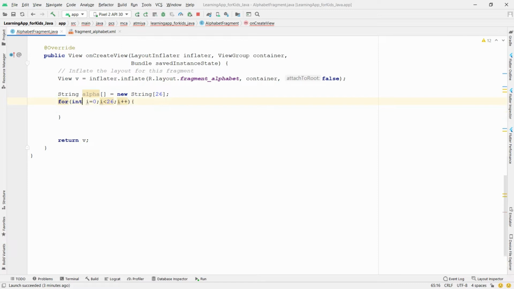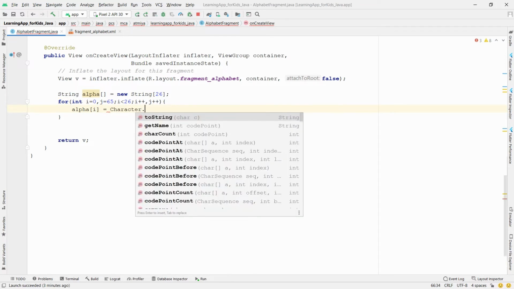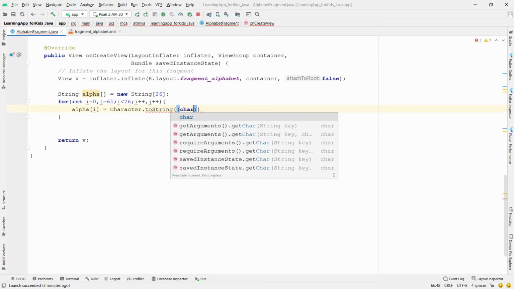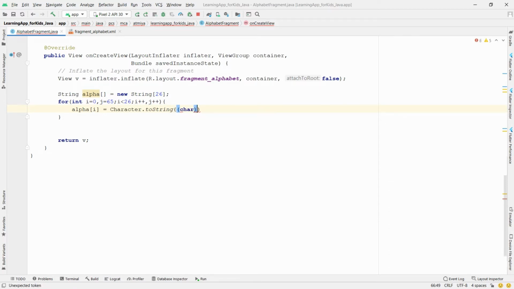At the same time, I want to initialize that j is equal to 65, because 65 is the ASCII value of the capital A. And every time I just want to increment the value of j. And here we can simply write alpha of i is equal to Character.toString, and you can cast it into char, and here you can pass the j. So what happened, every time this alphabet array will be loaded with the A to Z characters.